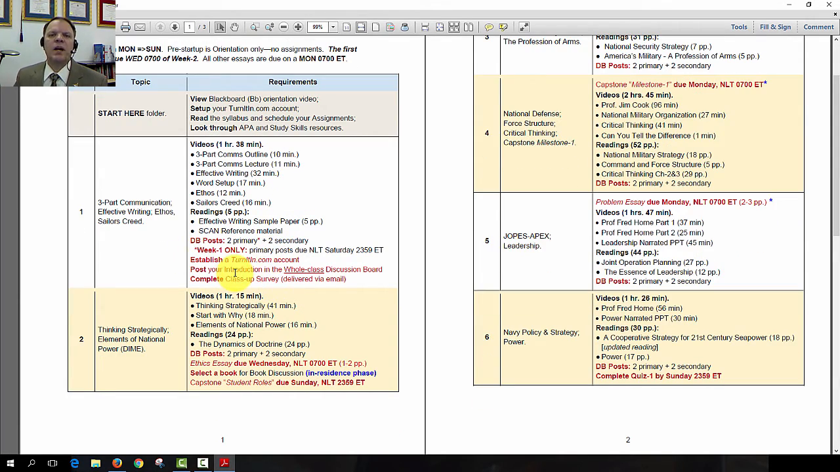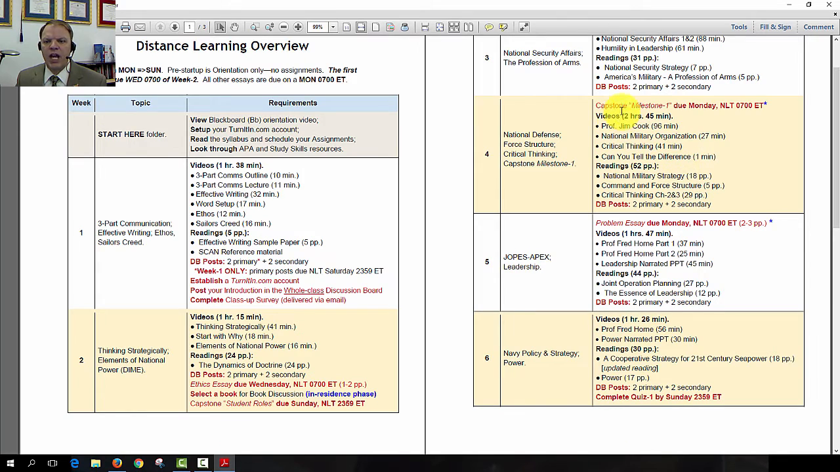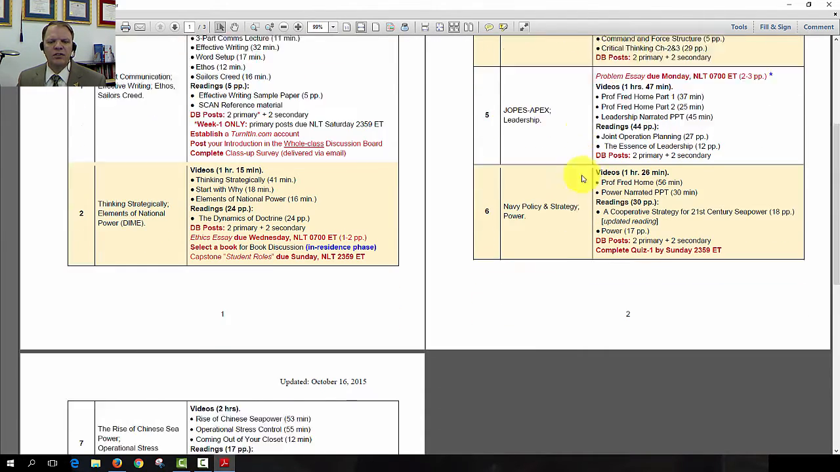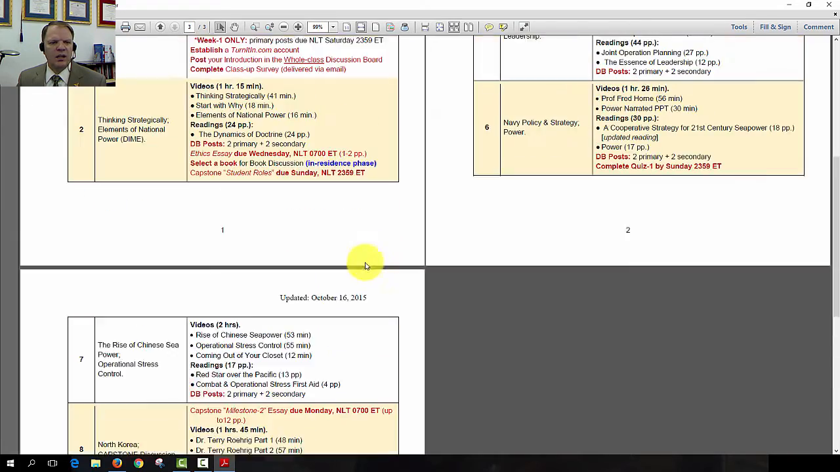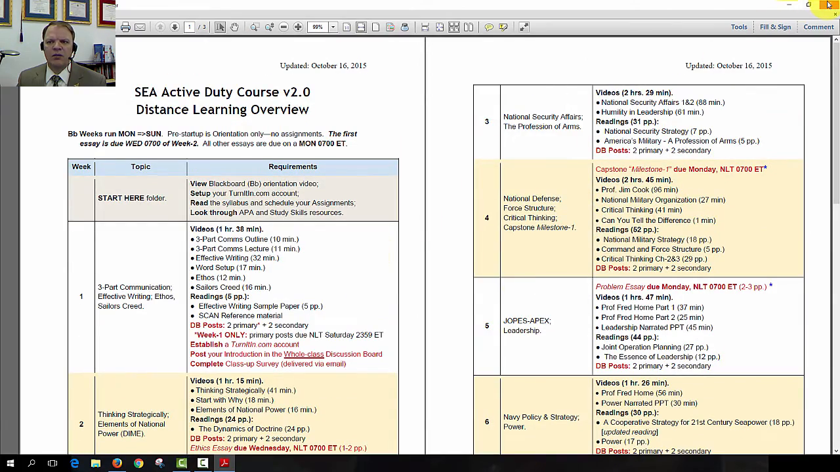These red things, by the way, are deliverables, so you want to make sure that you get those down on the calendar. So, for example, down here you have an ethics essay due in week 2 on Wednesday. Over on the other side, capstone milestone 1 is due on Monday 0700 of week 4. So write those things down on your calendar. You can see it goes weeks 1 all the way through weeks 9. And there's a lot of good information in there. All right, we'll close that out.